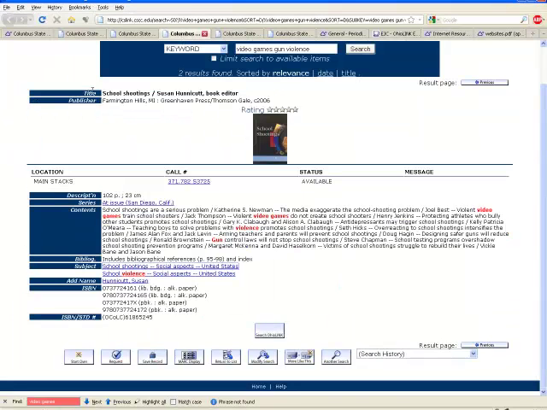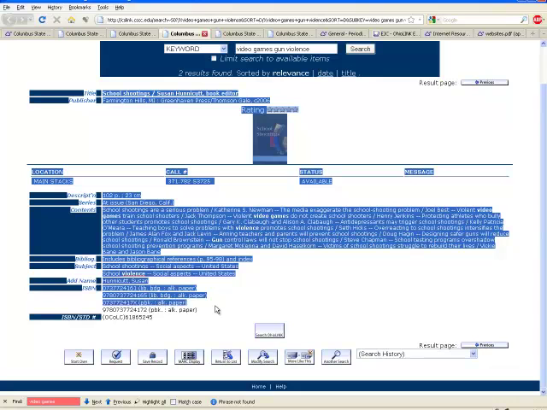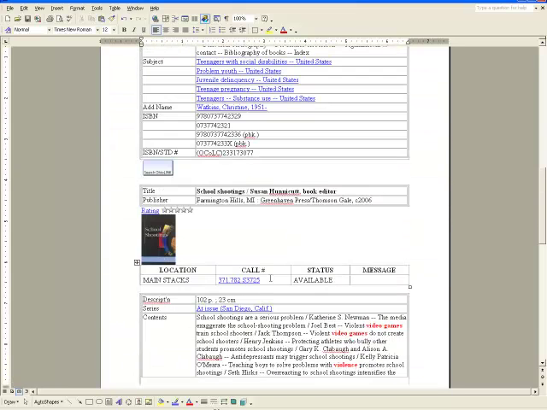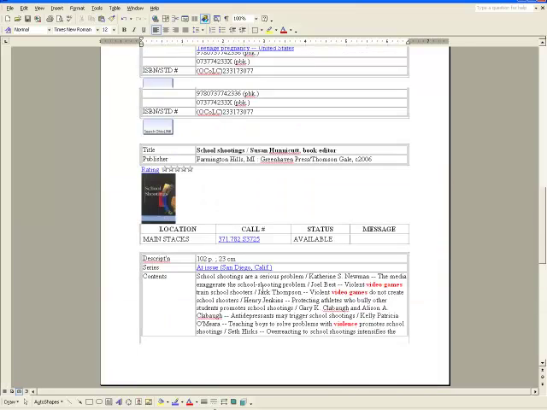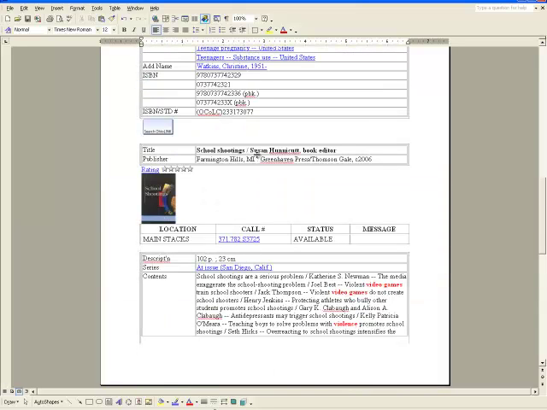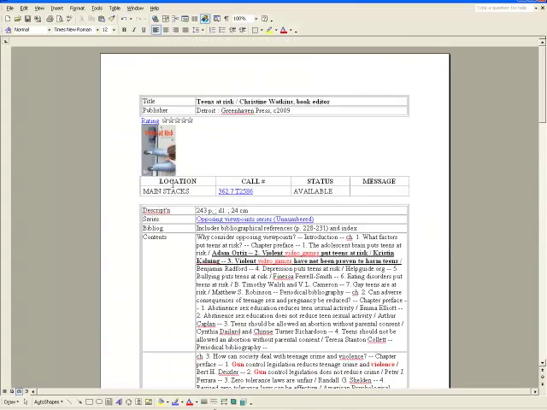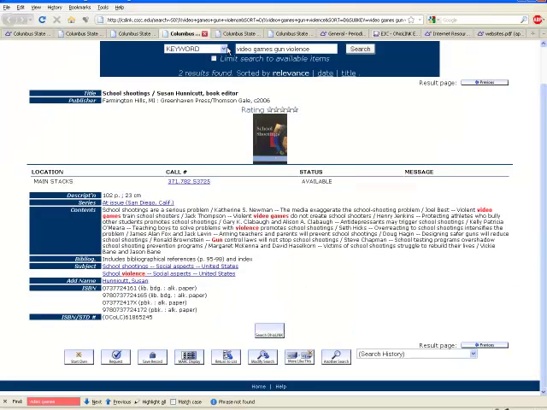I'm going to do that again for the other source that we found, the school shootings book. Copy all that information. The other thing this lets you do is it gives you all the information you need when you go in to see the librarian. You can just give them the call number and the title, and they can hopefully take you right to the book. Okay, so we've got both of those, and I would save this as a research list, something along those lines, to make sure I didn't lose it.